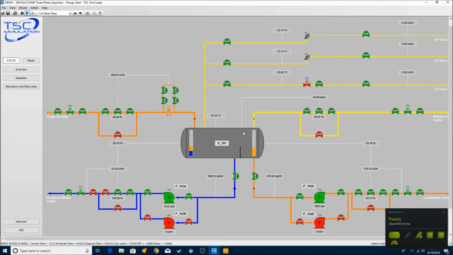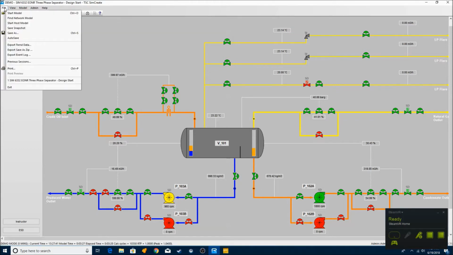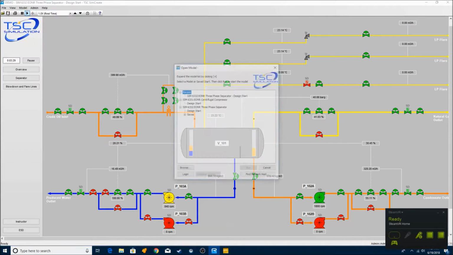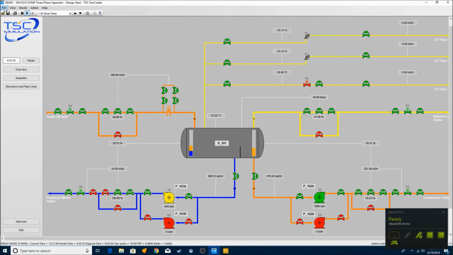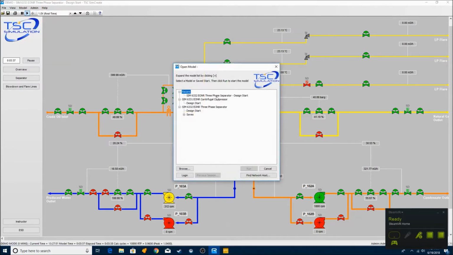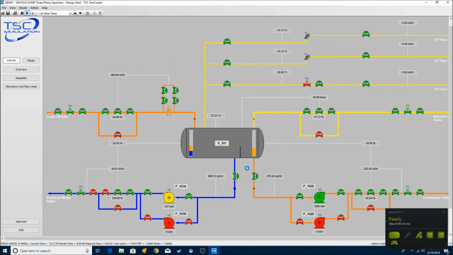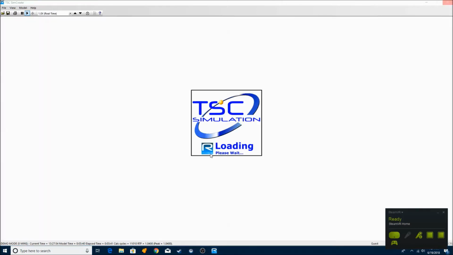And I spent a lot of time just showing you the UI for this. I'm going to go ahead and restart the model because I know it's going to time out, since it's been about 5 minutes. So this time, instead of closing and reopening it, I'll just go to File, Start Model, select three-phase separator, and run. And this time it won't take nearly as long to load.